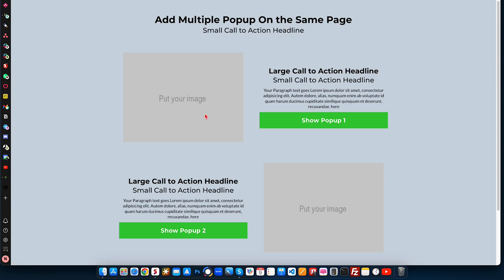I'm going to show you how you can add multiple pop-ups on your GoHighLevel page. By default, you cannot add multiple different pop-ups on the same page in the GoHighLevel page editor. They allow you to add one pop-up at a time. Sometimes it's required to add multiple different contents for multiple different buttons as pop-ups.